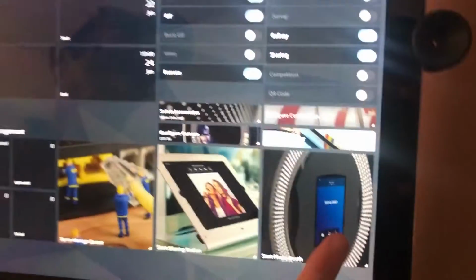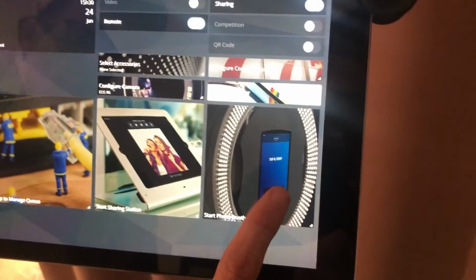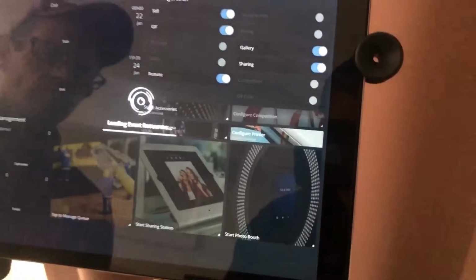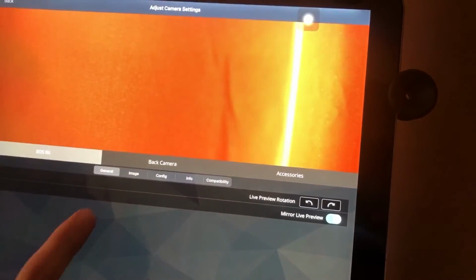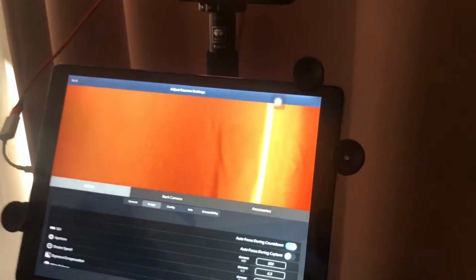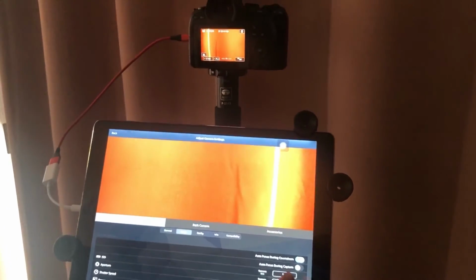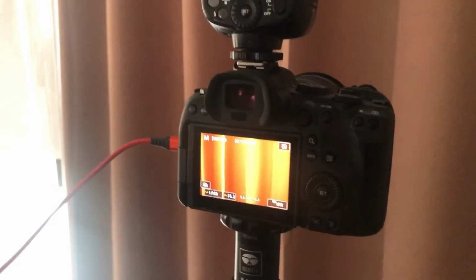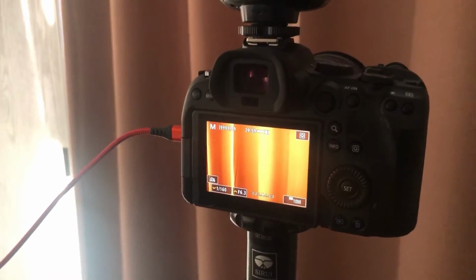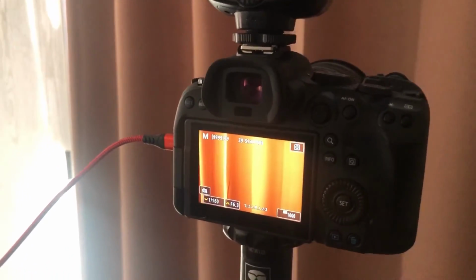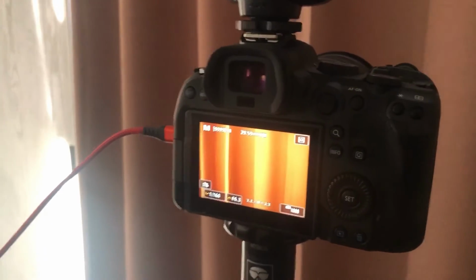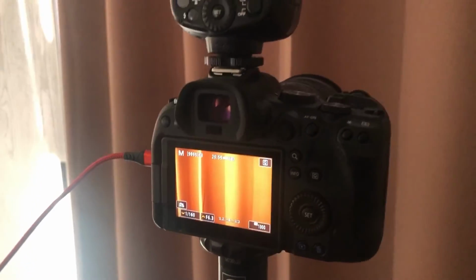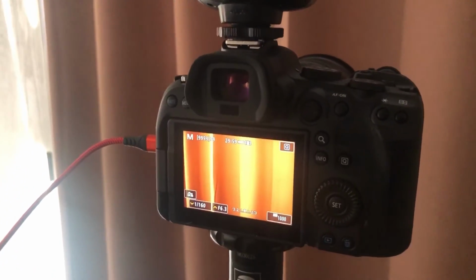So once we've chosen the camera, we're gonna go and start the photo booth, and then we're gonna show you how this works. We're gonna take a picture, and then we might even take it out for a spin today. All right, so the advantage of using a DSLR is you're gonna get much higher resolution photos, and you're gonna have full control, manual control of your DSLR.